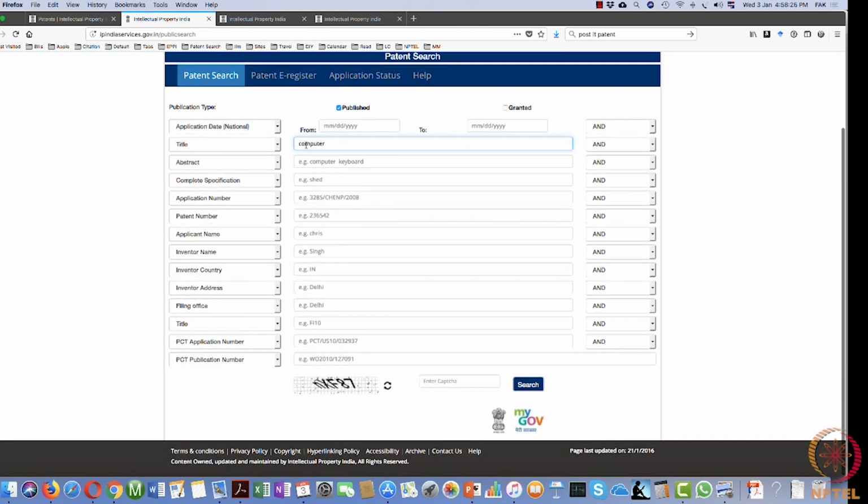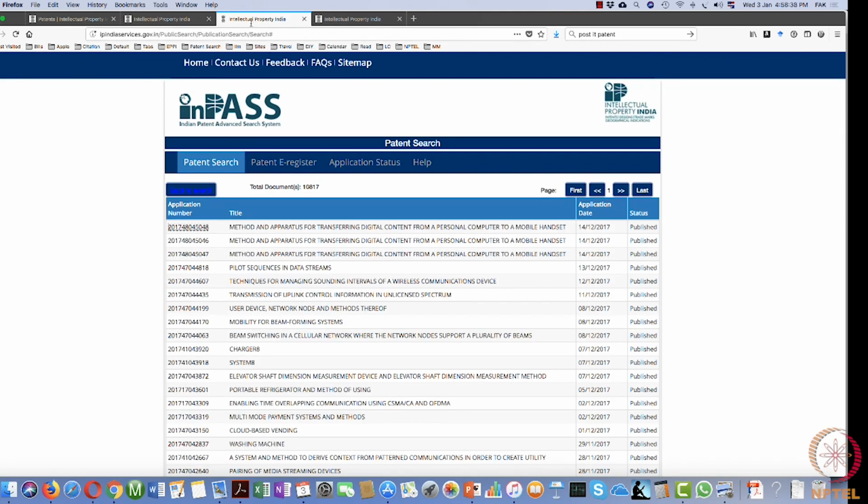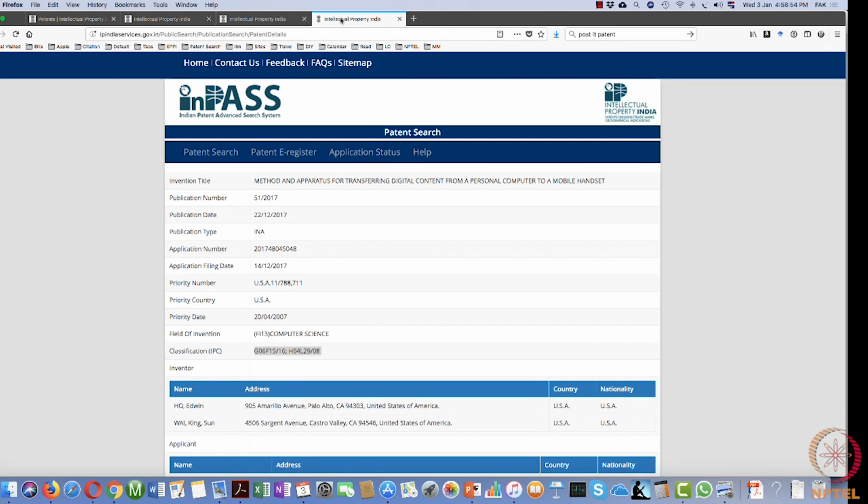Here, I've already entered the term under title. You could choose multiple titles here. I've chosen the term computer and I enter the CAPTCHA that figures here. And when I search, it takes me to the page which looks like this. Now here, I'm interested in the first application, a method and apparatus for transferring digital content from a personal computer to a mobile handset. When I click on this number, it takes me to this page.